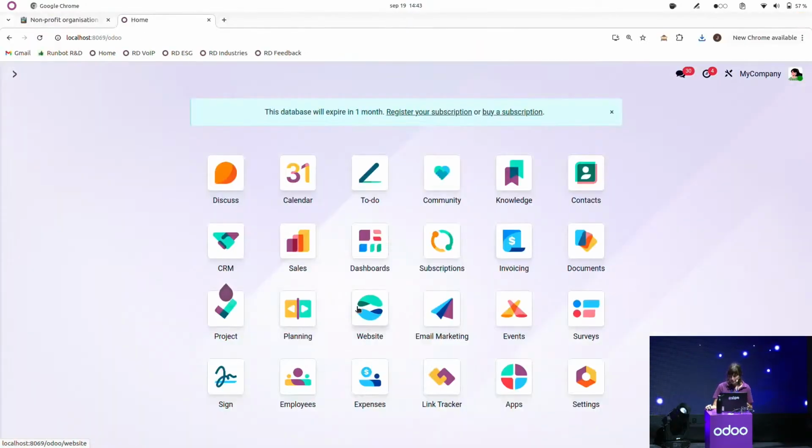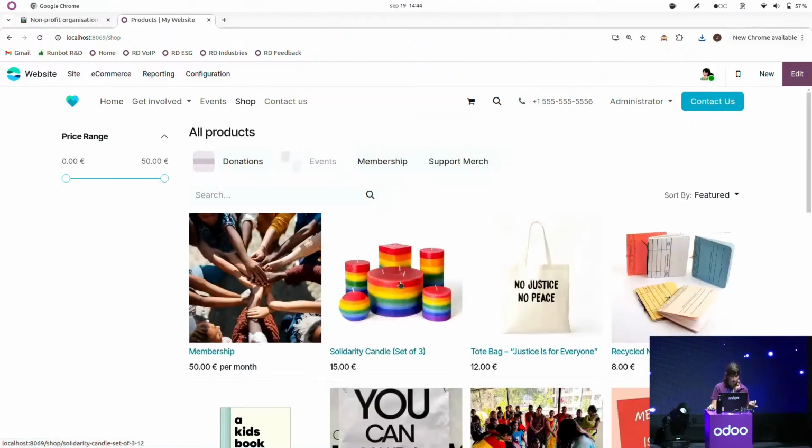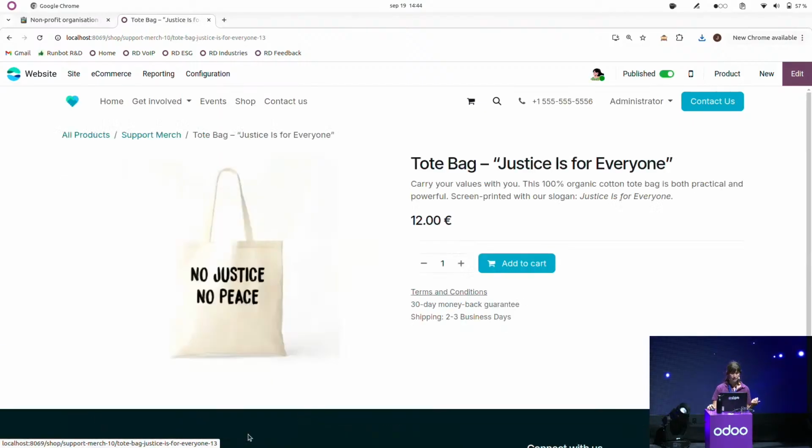Then if I come back to the website, I can now show you that I have talked about this merchandising. So here I have some products that I want to sell to get some additional donation. I can click on it and I can add to cart a specific product.